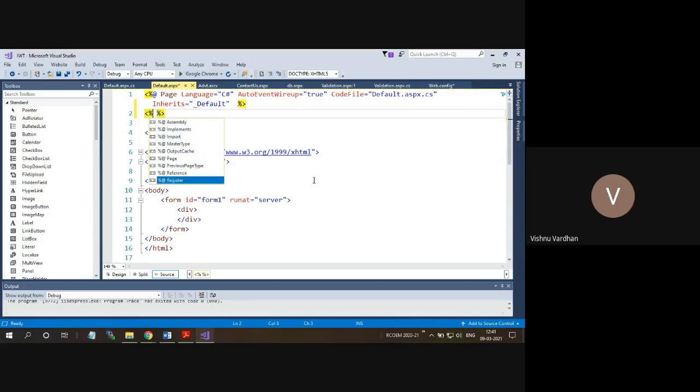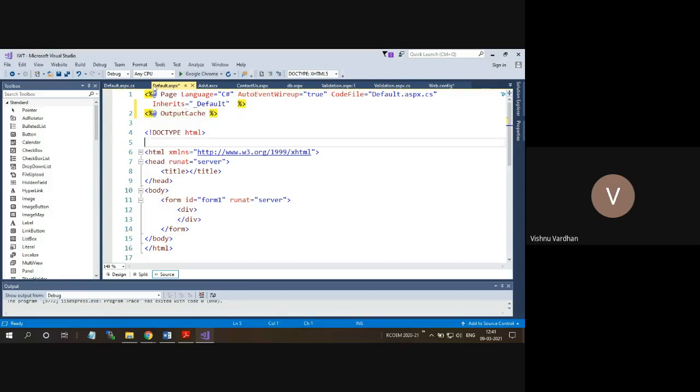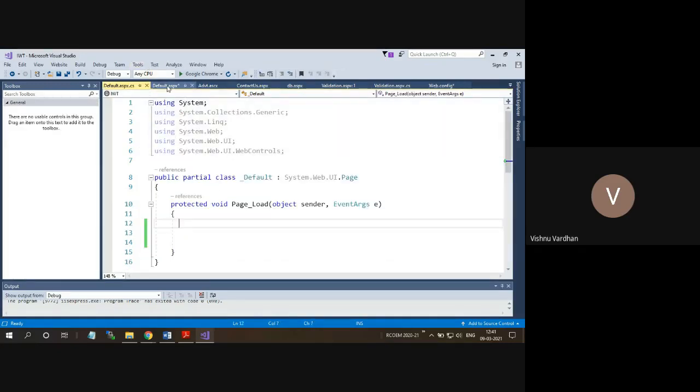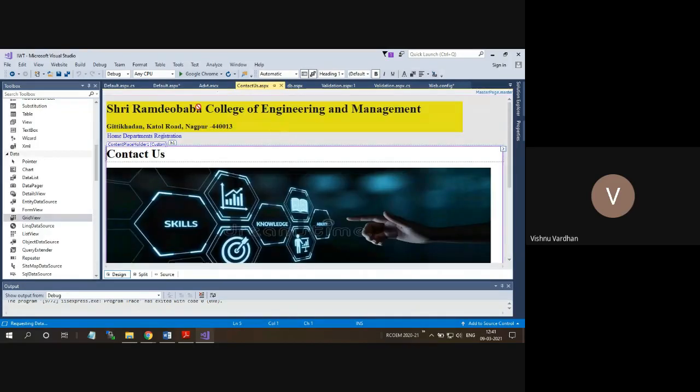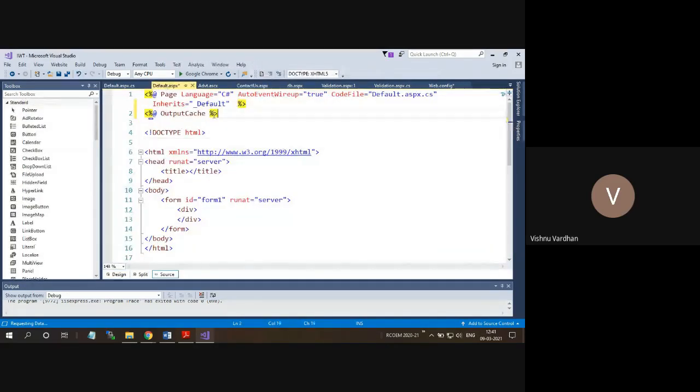And one directive we have seen in user controls: Register is the user control directive. For caching, we have to take this OutputCache directive. This will be applicable only for this default.aspx page. It cannot be applicable for another page like the contact us page or any other page. Wherever you apply this directive, only in that page it is activated, and the page is served from the cache object which was created.